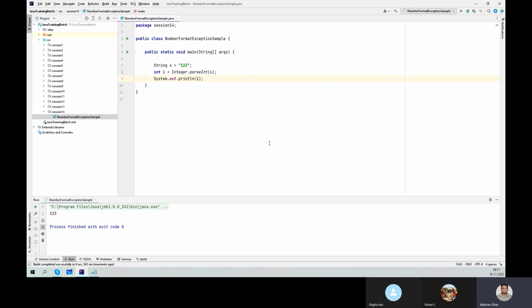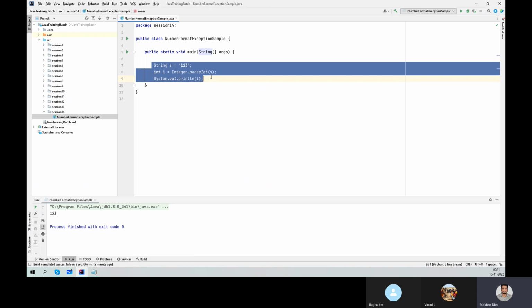Now see, it's considering it as a string, right? So still we are getting the print. But how do we get that exception? Let me take another example.